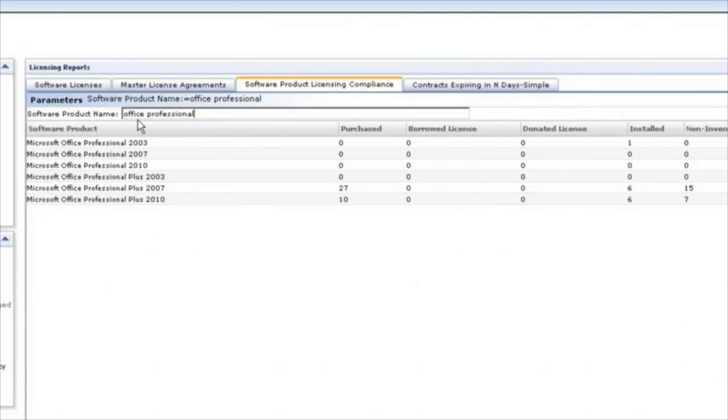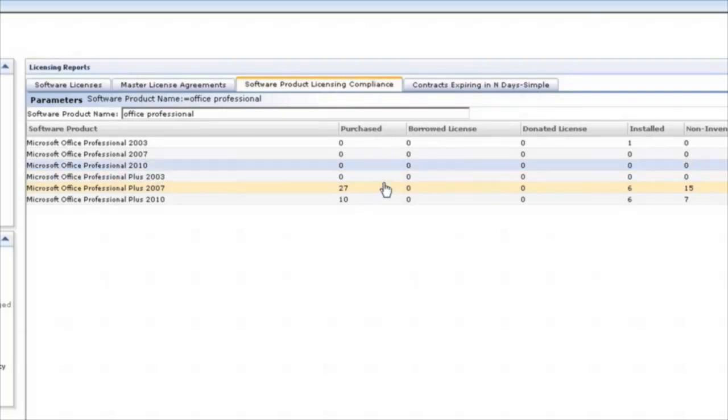But this is a product name. I put that in, and this is what we've been looking at, the Office Professional Plus. Now, these are the columns that this report is pulling in. The purchase column is where we have tracked the entitlement quantity in the software purchase. So this is that quantity.